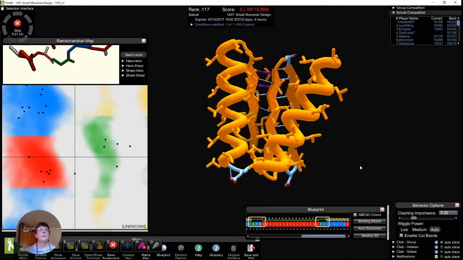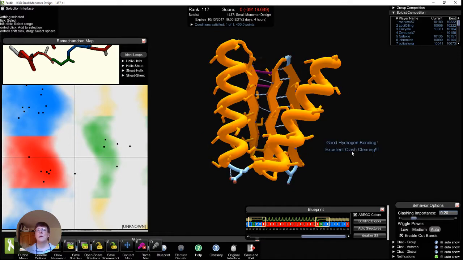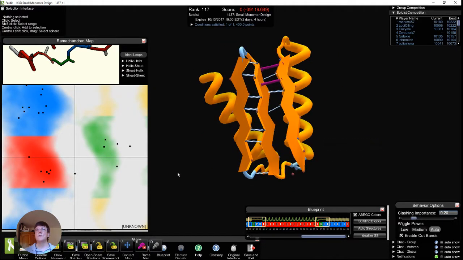Okay. That looks like enough shaking. And I'm going to add some bands to hold the sheets together. Let's see, in selection interface, rubber band is right-click drag. It's different from original interface. So right-click drag to add these rubber bands. Okay, the last two segments I don't bother to band because I have such a short loop up here that the loop is going to hold them together.